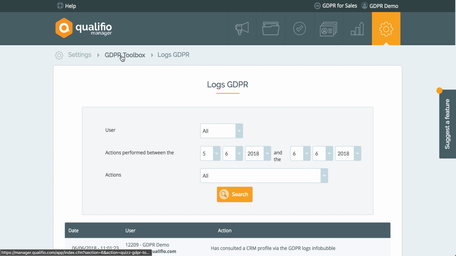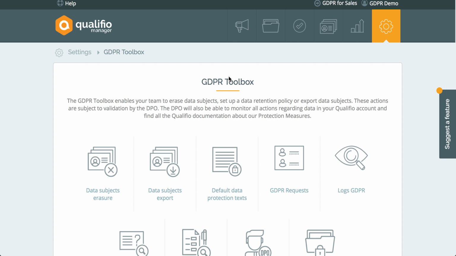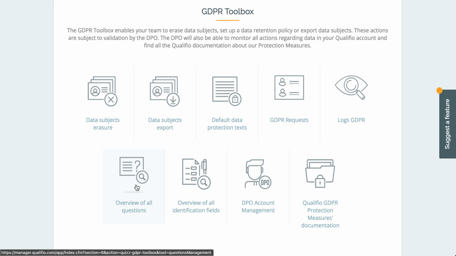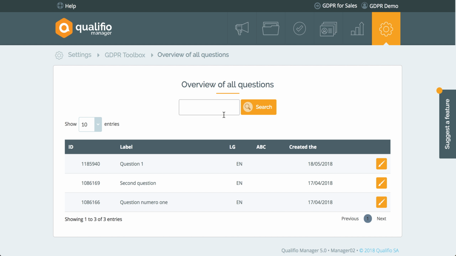So this is really to make sure that no data is leaking, and you can have a view after a certain date. You have here the access to an overview of all questions. You can search them, of course, or directly modify them.